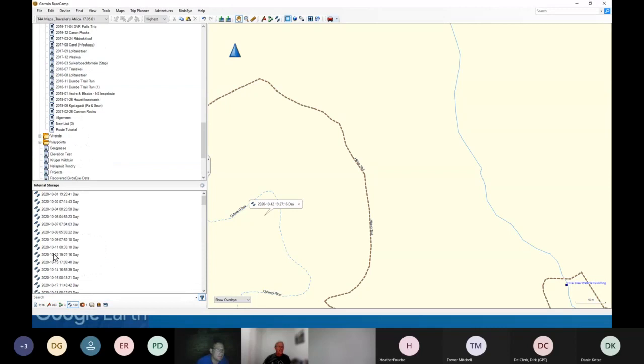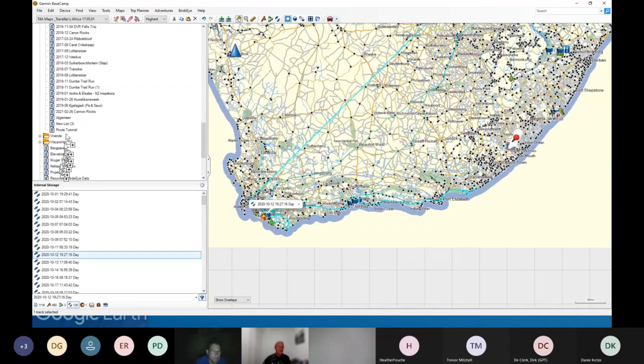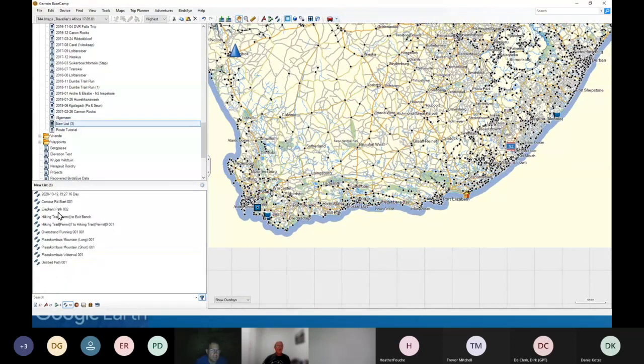From here, I can take a point here, and I can drag it up into my new list over there. And that point will sit there, and I can copy that point from my GPS up to my list over there.